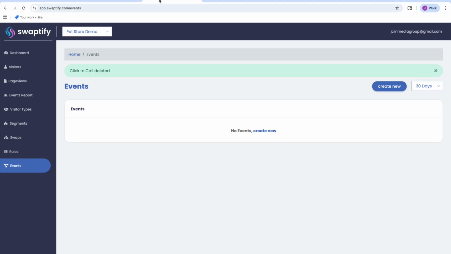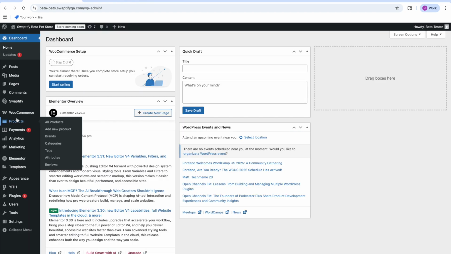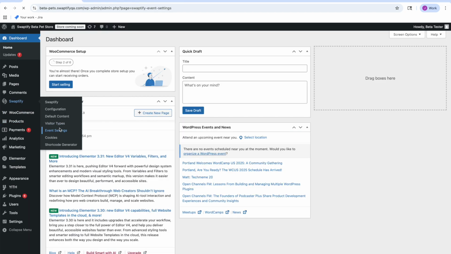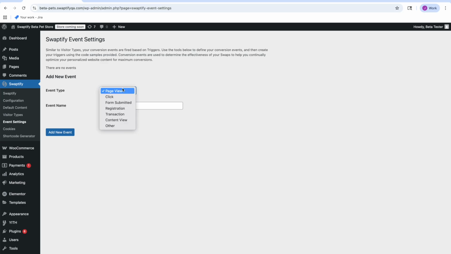So we've got our events section in Swaptify. You can create events here, or you can create events in the Swaptify app. So let's say we want to make, we've got a few different types. This doesn't have any functionality associated with them per se. They're just categories of events. In terms of setting them up, you can set them up on page view or via Swaptify's JavaScript API.